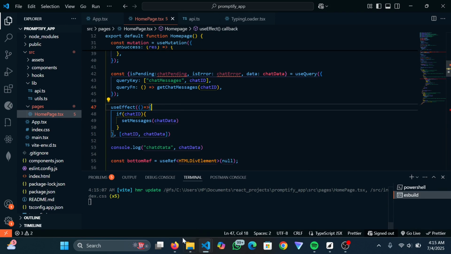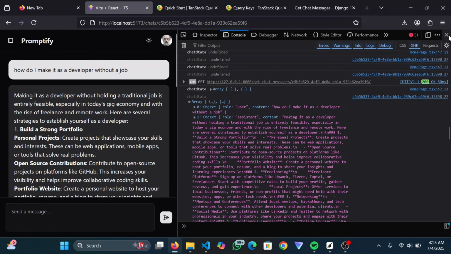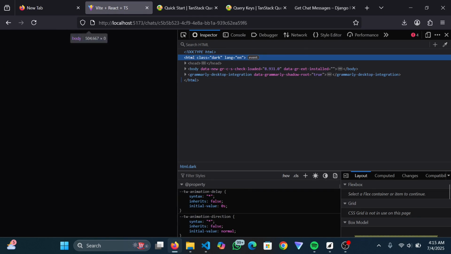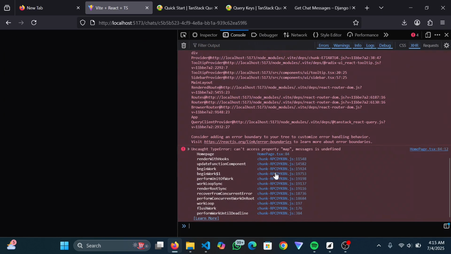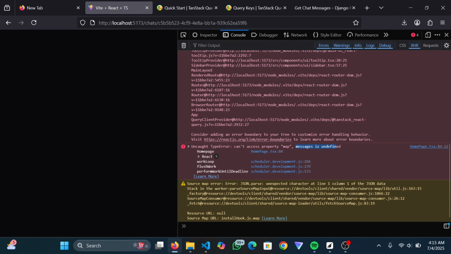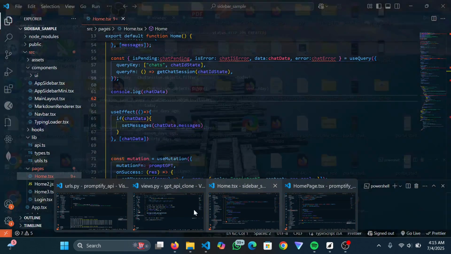If I refresh the page now, we're going to get our data back. Perfect. You can see our data is now back. So refreshing is not going to make us lose what we've got. Refreshing once, we got an error. What's the problem? Messages is undefined. Okay, I think I made a mistake somewhere.